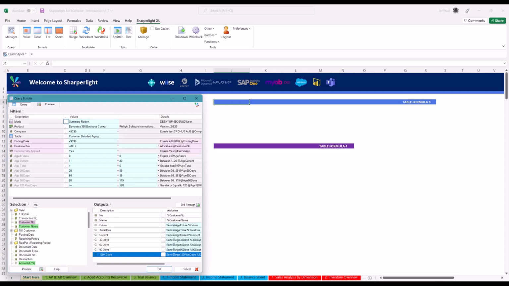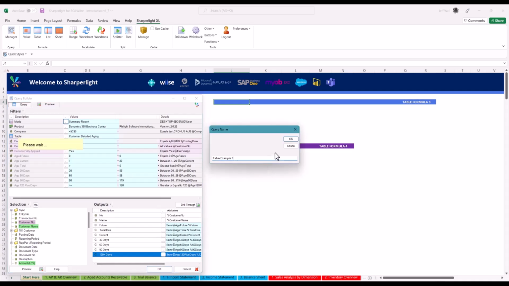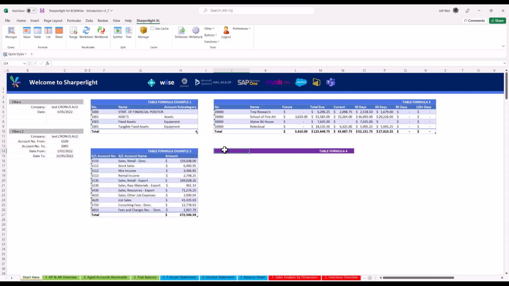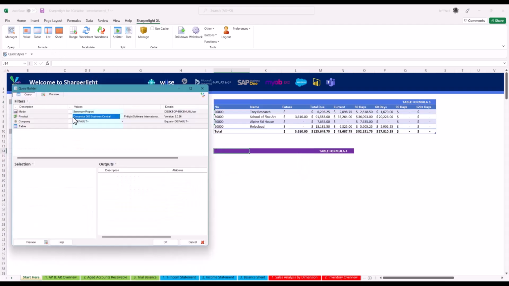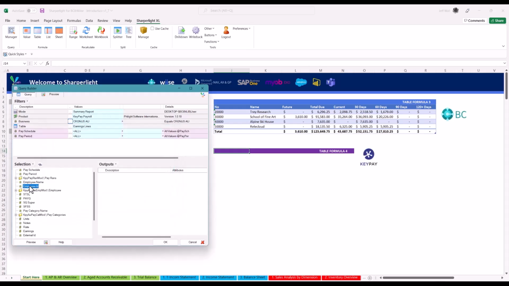In the next example, I build an aged report, binding output fields to filters and automatically splitting out columns based on days overdue. The Excel add-in gives you the power to report from multiple systems in the one workbook.